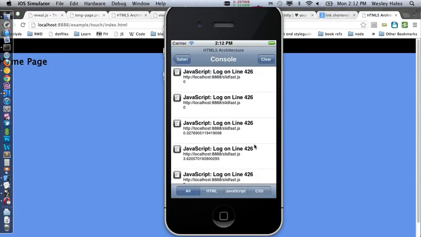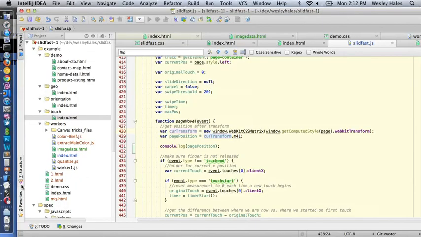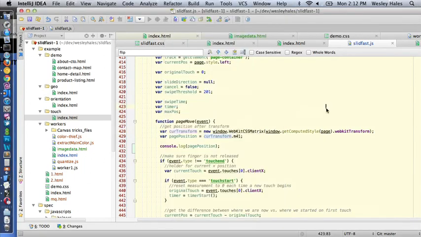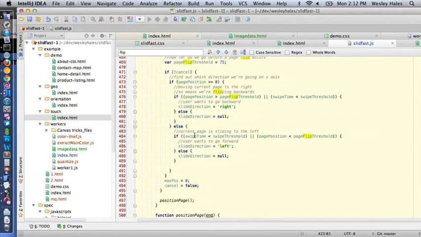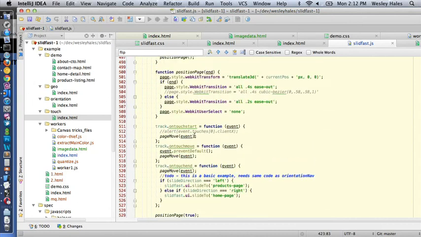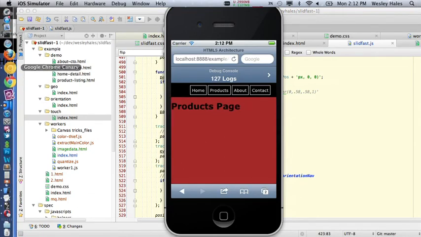Yeah, so as you can see, when I go down through here, all these log statements grow as I move my finger across the screen. It's just giving us the x-axis of that CSS matrix, and that is what allows for the native feel of the transition. Without that, you're not going to get this nice slide effect with a touch. Okay? So let's see, what else? At the end, we do the slide, and that's pretty much it. It's just some CSS manipulation, a little bit of JavaScript to get that basic functionality. That gives us our native mobile web app, right?